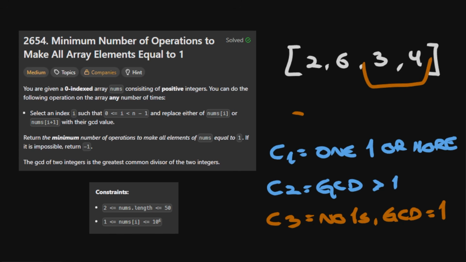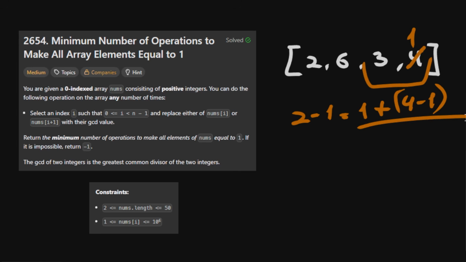So here we need 2 minus 1 operations, meaning 1, to get a number 1. So after this, we have a 1 here. And now we need n minus 1 operations, here n is 4, and we subtract 1 for the 1 that we already have. So here we need to add n minus 1, 4 minus 1 operations. And this is 3 plus 1, 4. So in this case, we return 4.